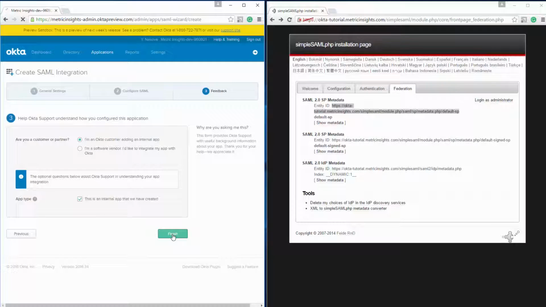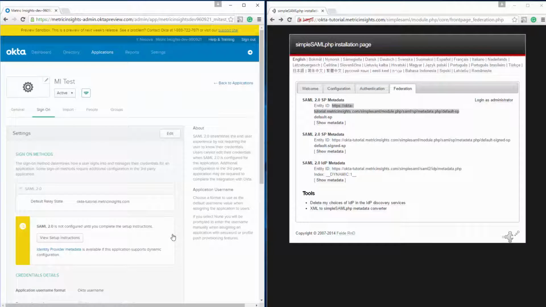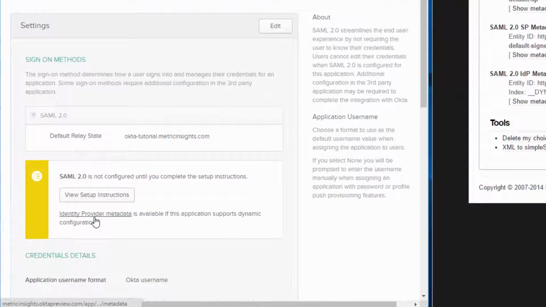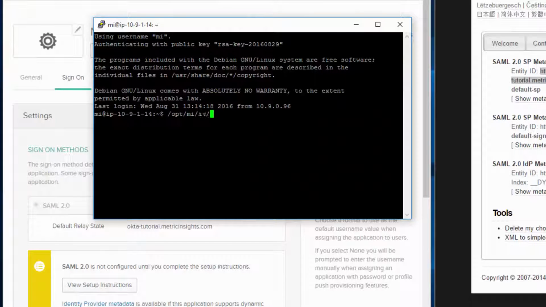Now we're moving on to SAML side configuration, which is going to be quick and easy. Back in Okta, we need to copy link address for identity provider metadata. Next, we're going to generate new SAML configuration with this command.